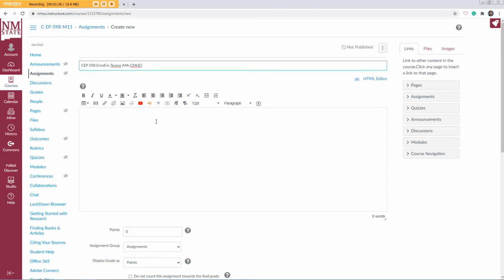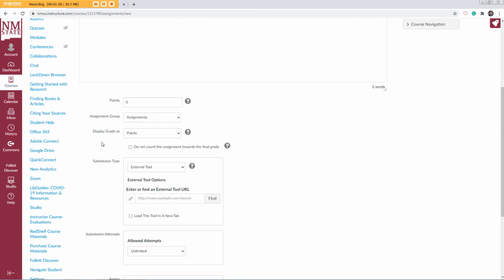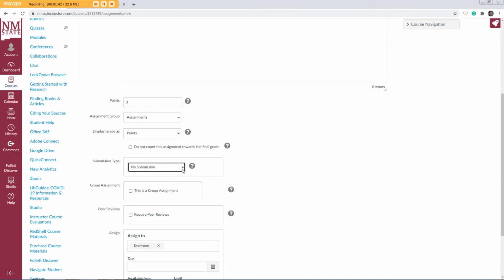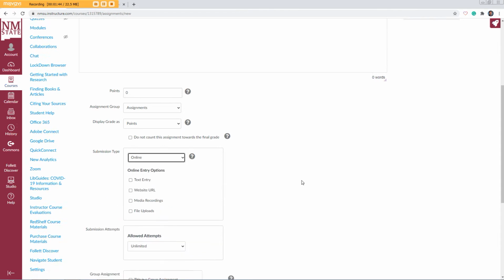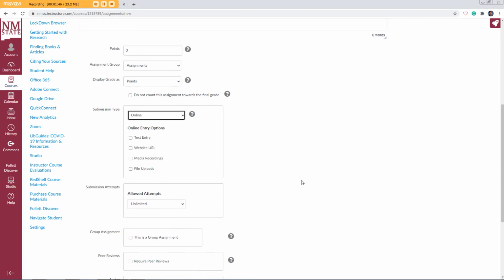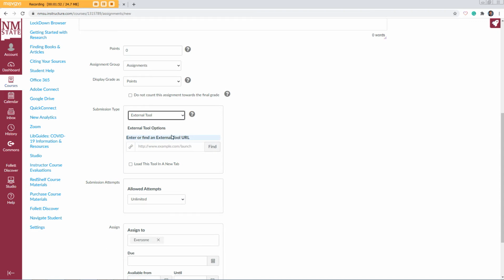Then the only other thing we have to do is scroll down under submission type, and the default here would actually be either no submission or it's usually online submission. So to create this link, we want to change the default online submission by clicking this arrow to external tool.